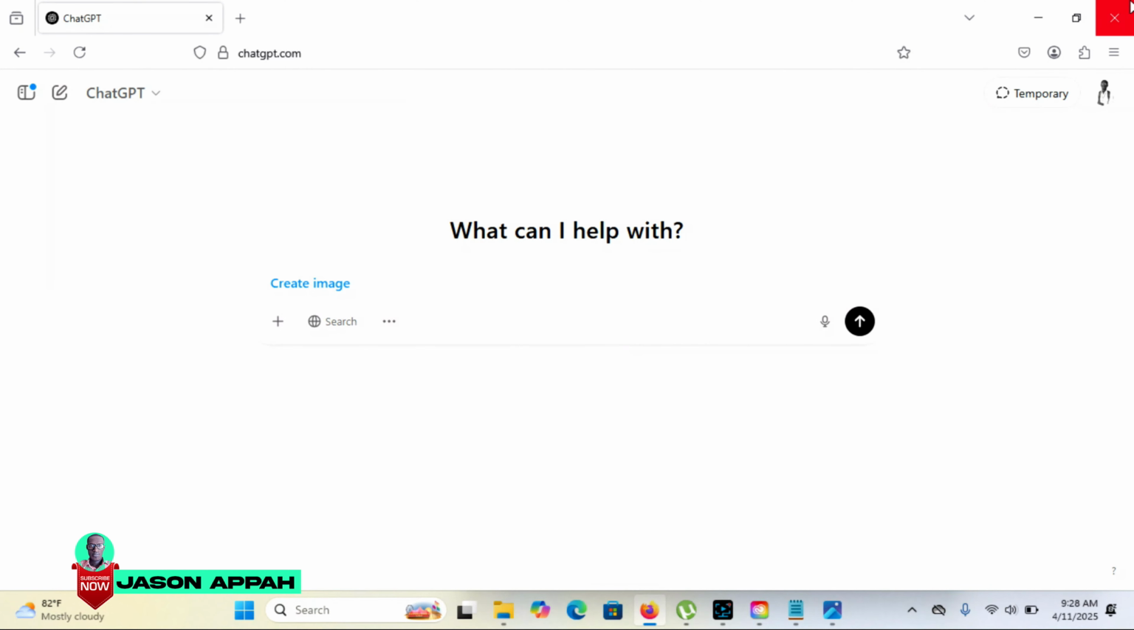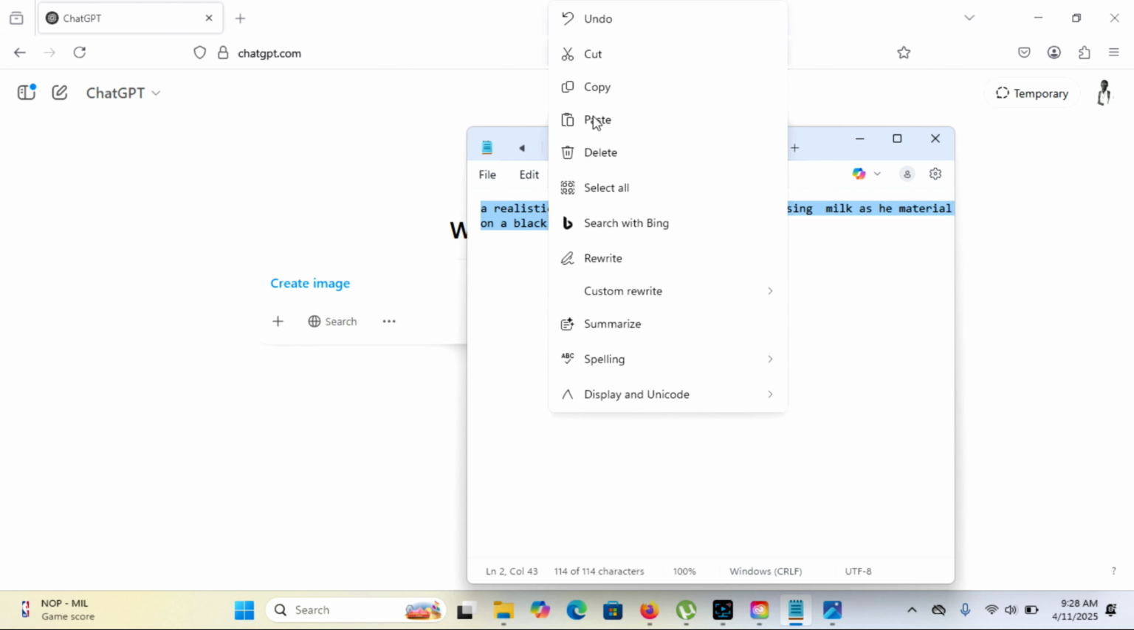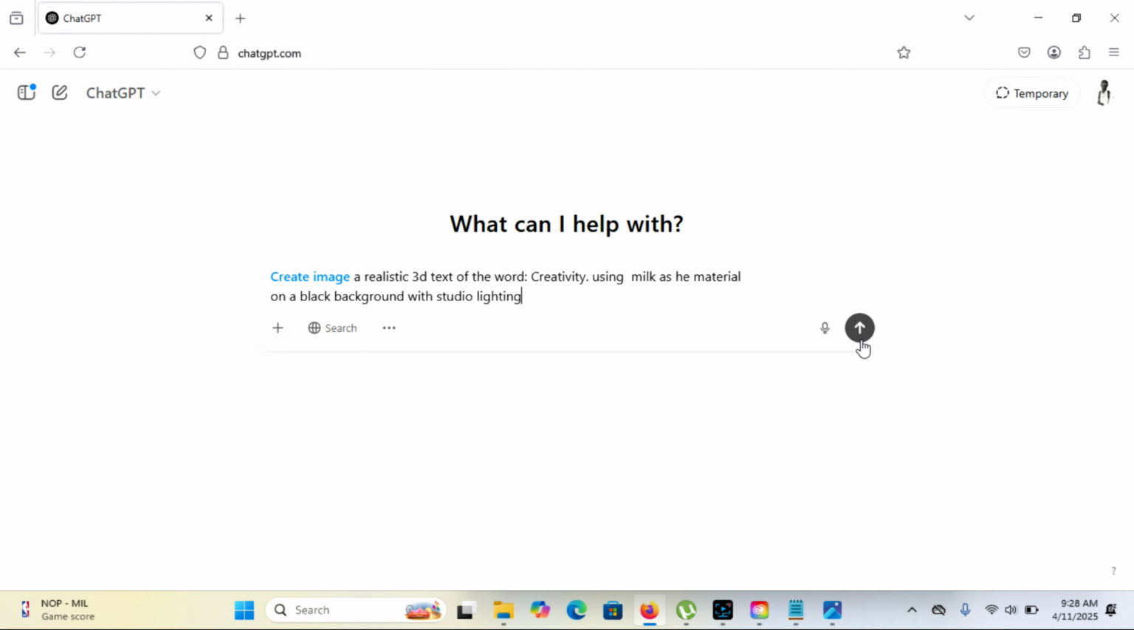Last thing I want to teach is that you can use it to create realistic 3D tests. Then you can specify the material you want it to apply on it. So this one I'm creating a realistic 3D test using mug as the material with studio lighting and then a black background. So let's see the outcome.